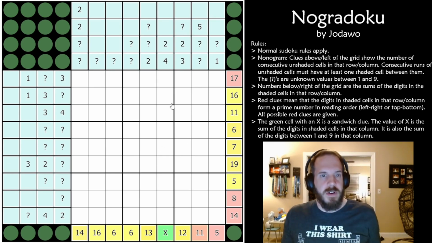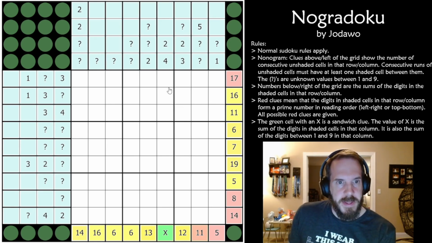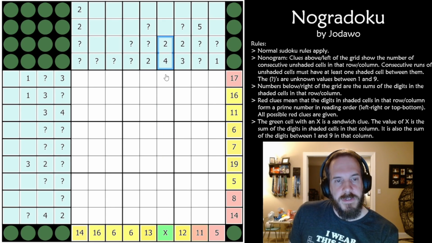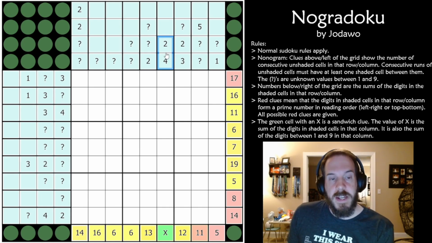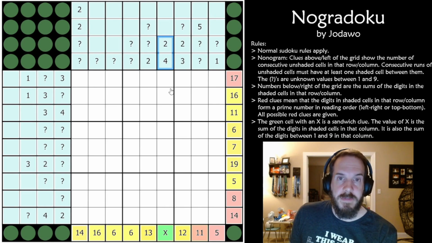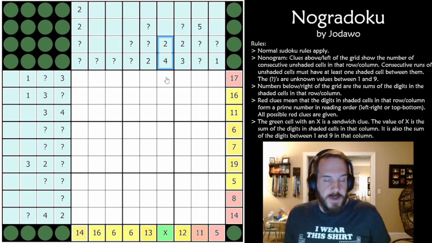So I'm going to start with nonogram clues here because that's what I'm most familiar with. If we think about this, we're going to have a possible sum of 9 here in these clues. So if we have 2 digits in a nonogram puzzle, that means that there's going to be at least one shaded cell in between the 2 and the 4. So we already have a minimum of 7 here that we have to account for.